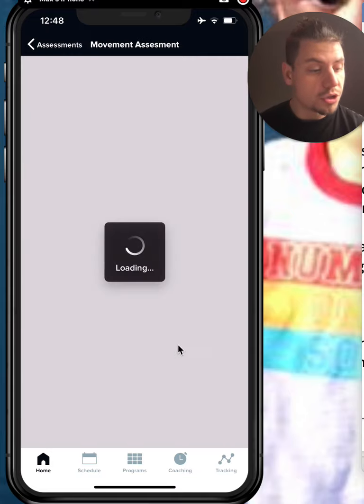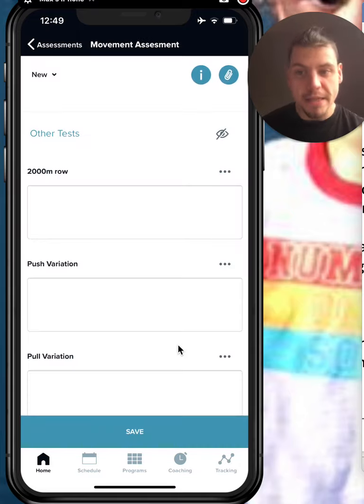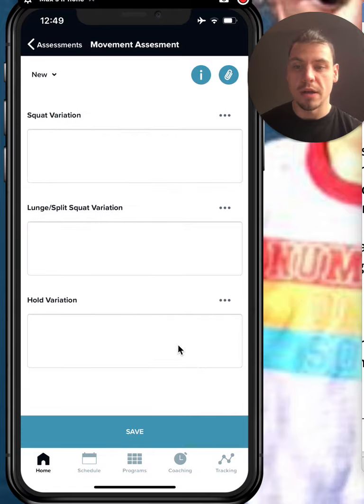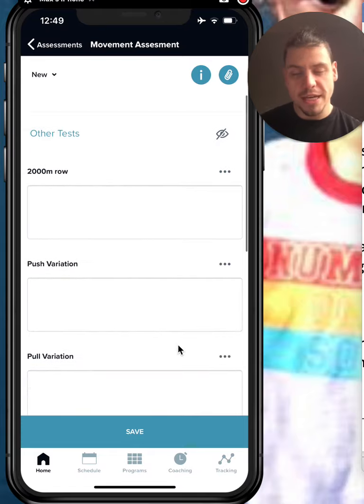If we go on to your movement assessment here, this is just what we test you on in your first session with us. So we have a 2,000 meter row, which is just a standard test that we like everyone to do. And then we also have your variants of different exercises as well. If we feel like we need to change this assessment for an individual to make it bespoke, we will do, and we'll have that done just before.